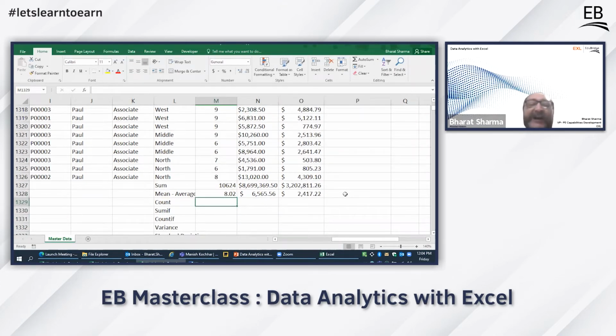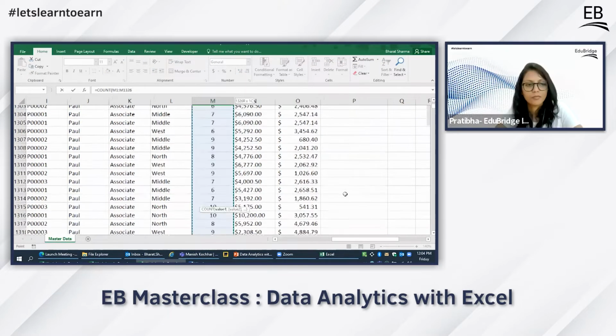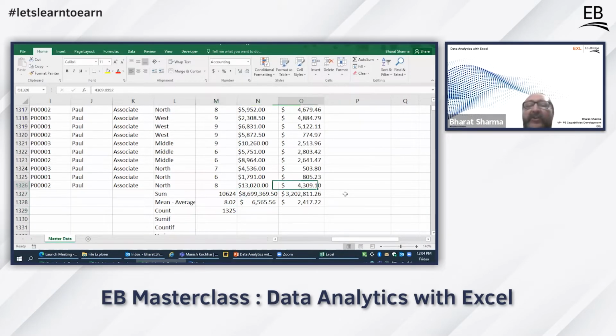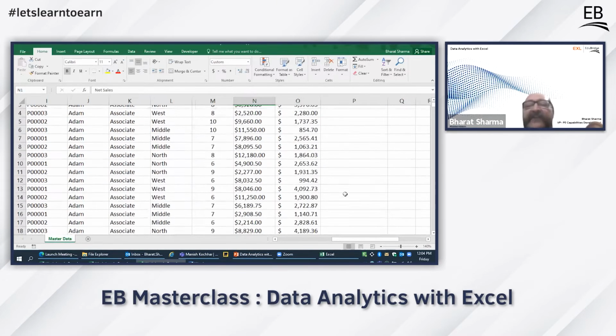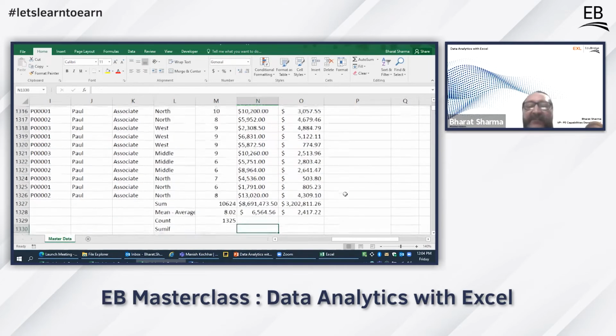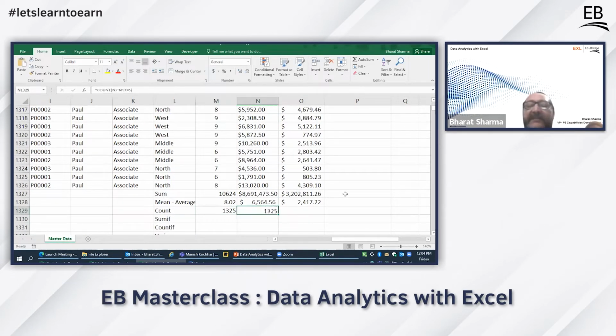Okay, I want to count how many records I have. I can use count and then select this, and it says there are 1,325 records. We'll have the same records here, unless we have some values that are missing. So let's say if this value got missed out, it shows me one less count. So I know there is a value which is missing here.